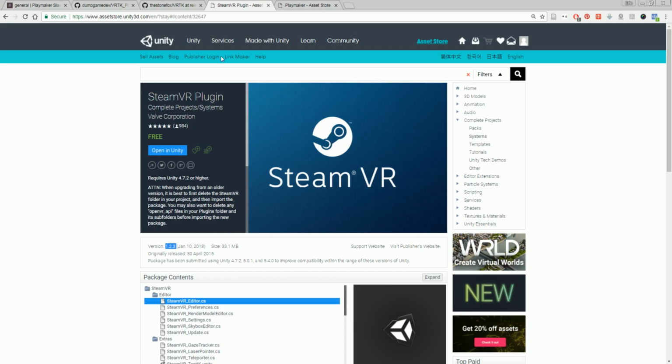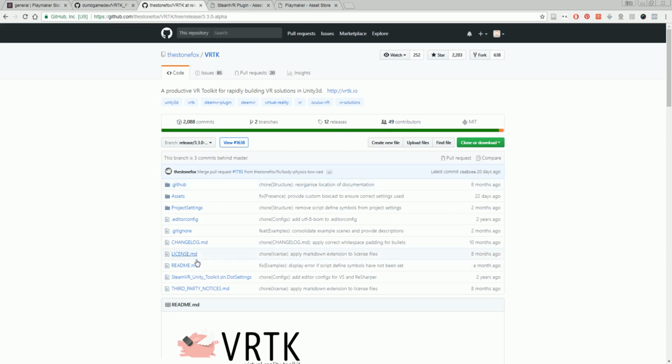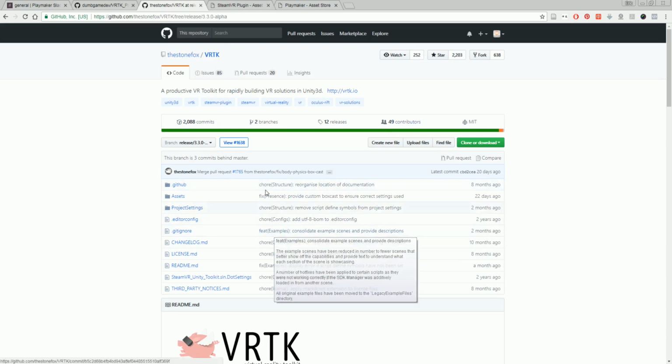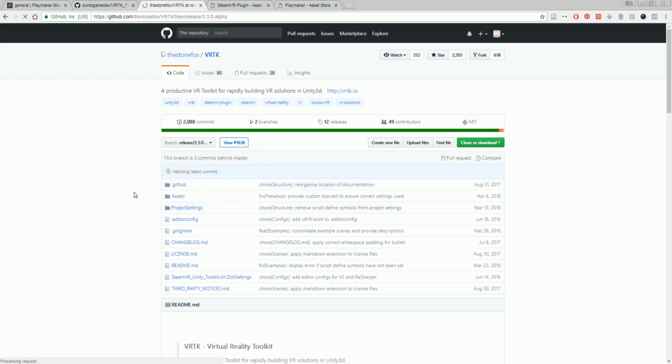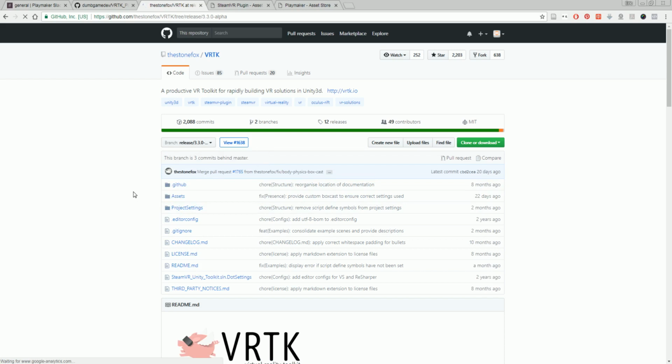Next thing you're going to want after that is this project from GitHub from the Stone Fox, which is VRTK. And you're just going to go over here to the branch and make sure that you're not on the master, but you're on the release, which now is 3.30 alpha. But by the time you get to this, it may potentially be the final release.